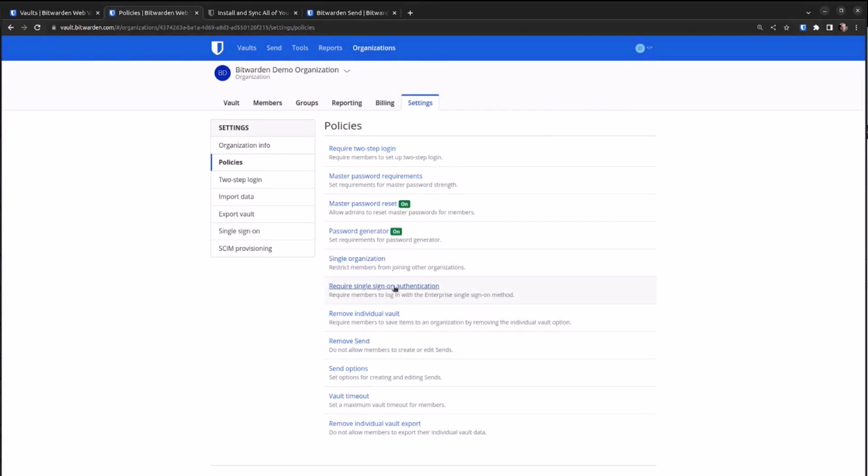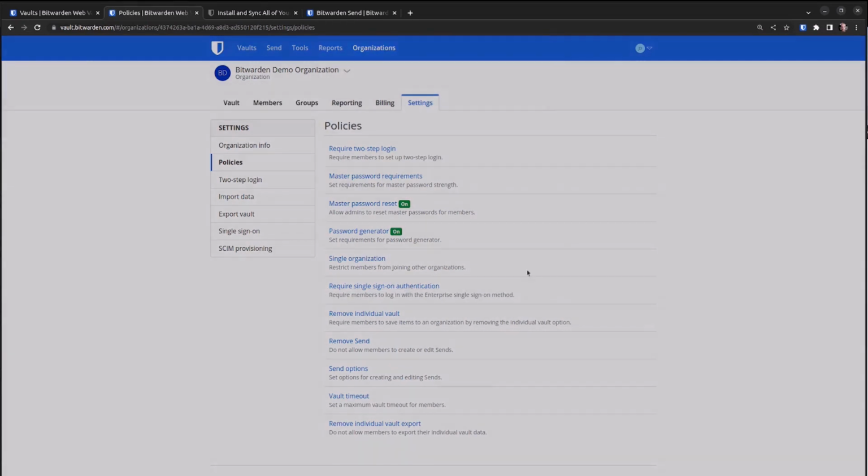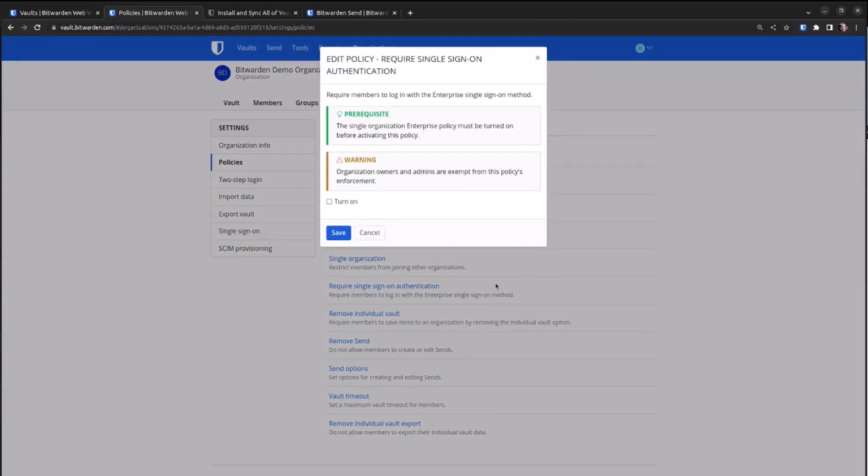The single organization and require single sign-on authentication policies work together. Single organization says that the Bitwarden account on my work email address cannot create or join any other Bitwarden organizations. And once that one-to-one mapping between the account and the organization is set up, the administrator can disable logging in with just email address and master password and require users to go through the configured single sign-on integration. Member roles of the owner and admin type are exempted from this requirement to prevent IDP lockout.